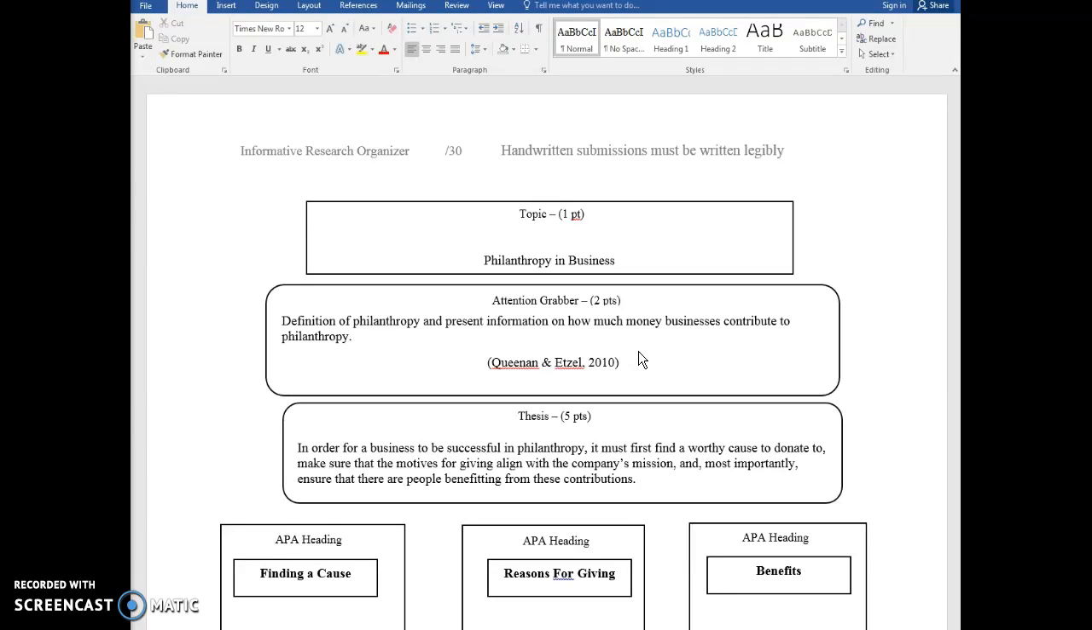Start with a statistic. This student is going to define philanthropy, which is important for her audience to know exactly what that is. And she's decided to present information on how much money businesses contribute. She thought if she started there with how much money they're contributing, that would draw the reader in. Remember, the attention grabber is how you're going to get your reader in. And here she's put in what source she's found that in.